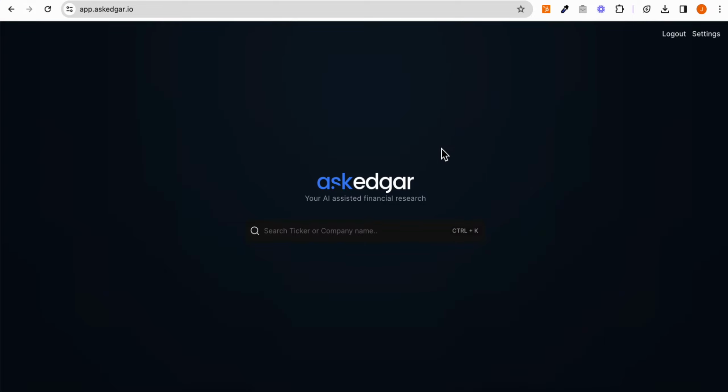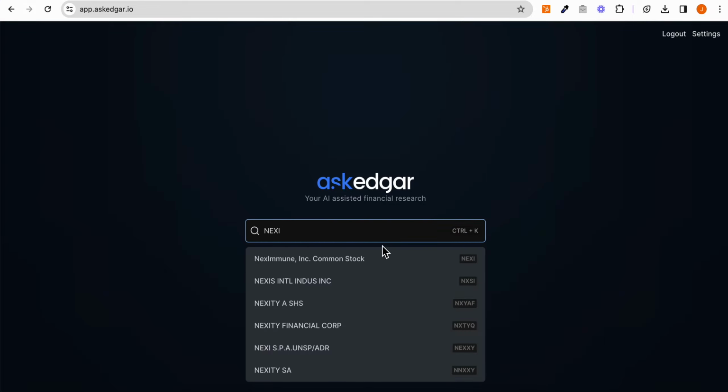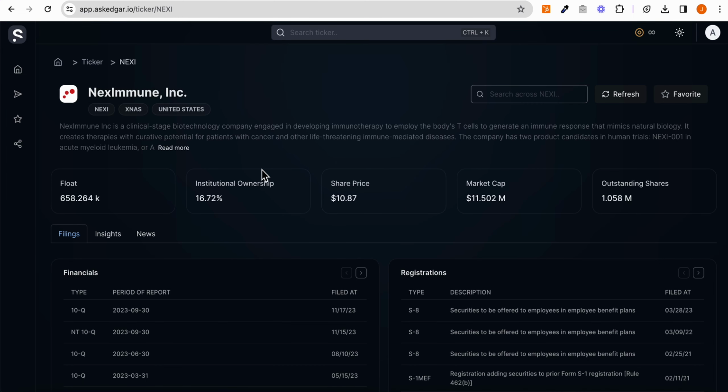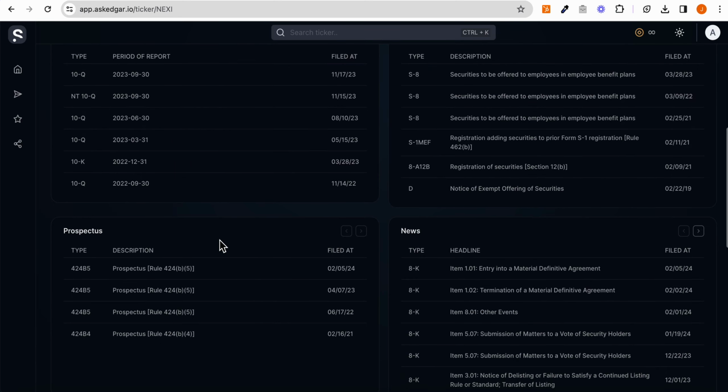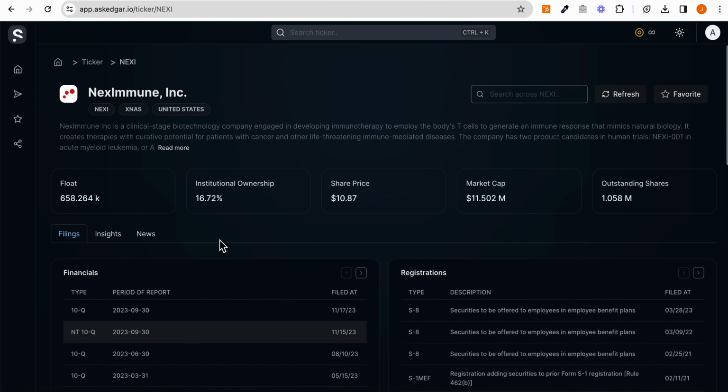So a quick demo of AskEdgar. On the home page, you can type in a ticker. And then on the ticker page, you'll see these three tabs here. So the filings, pretty self-explanatory. That's where all your filings are.